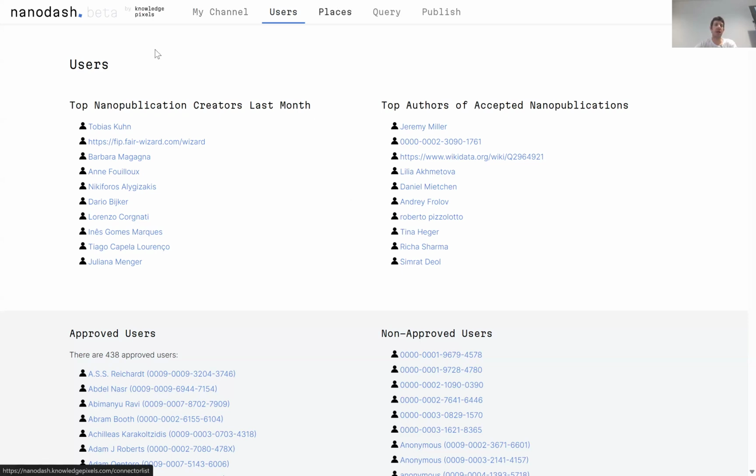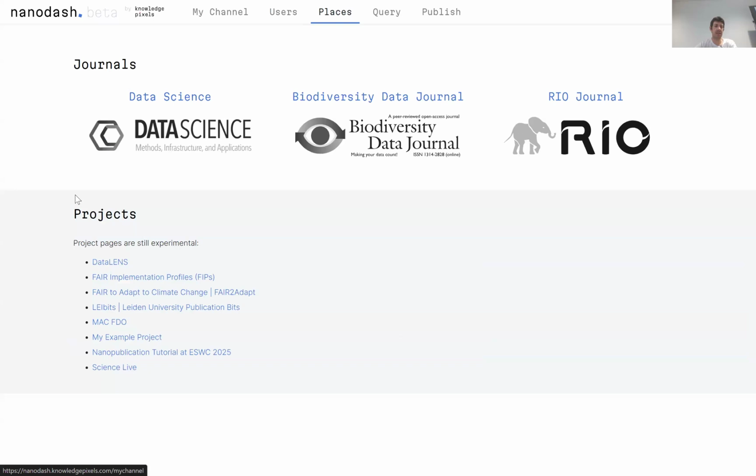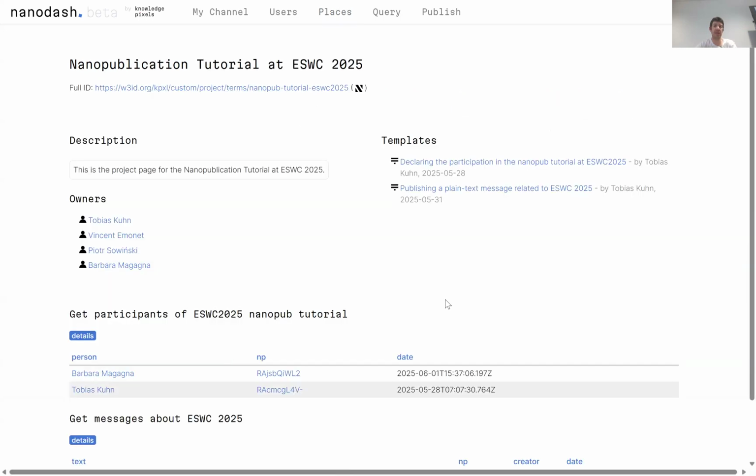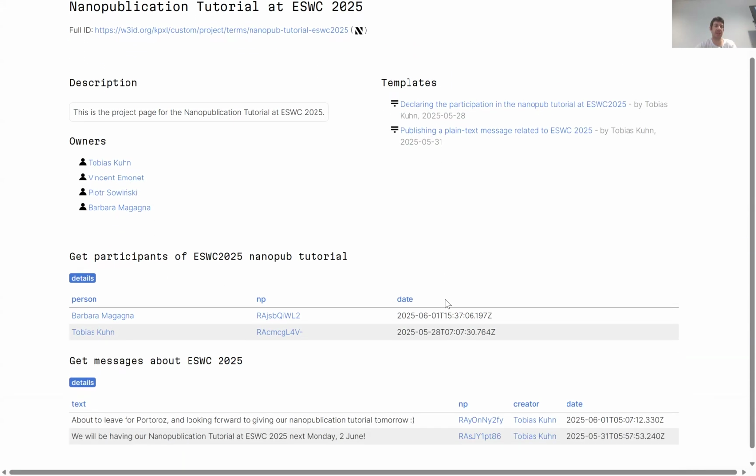Now, once you've logged in and ideally published your introduction, then you can go here to Places, and I've created an experimental page here, a project page, as you see. I just made this available last week, so this is really experimental, even more so than the rest. But you can go to Nanopublication tutorial, and you see some information that's all gathered from nanopublications.